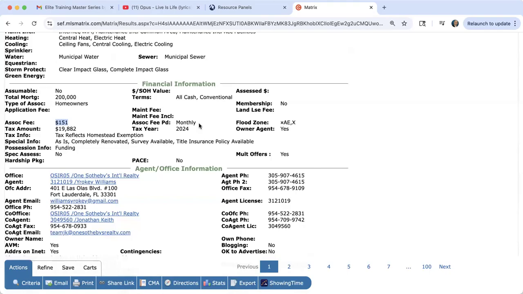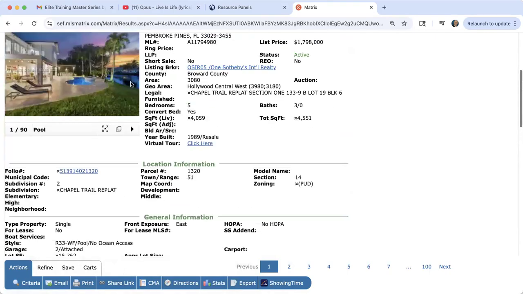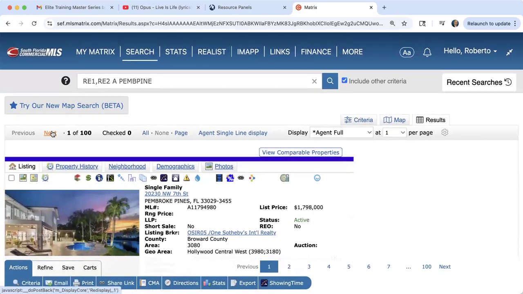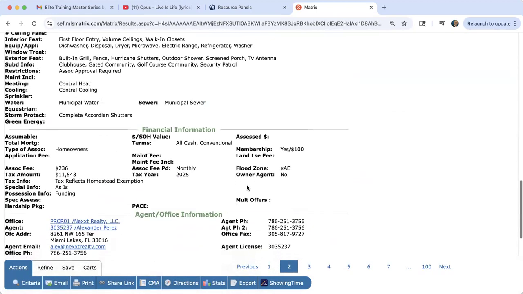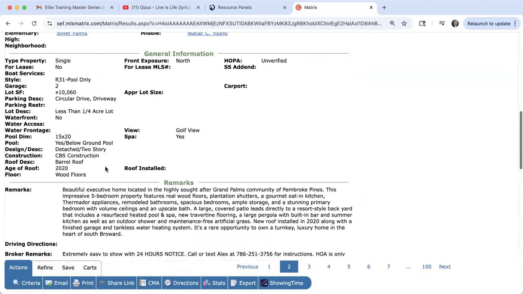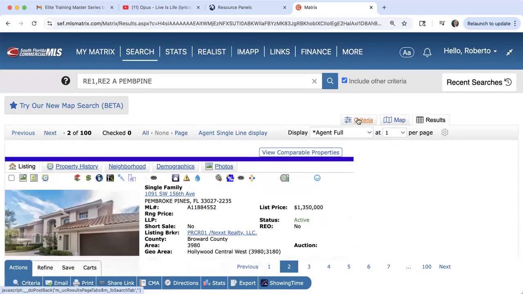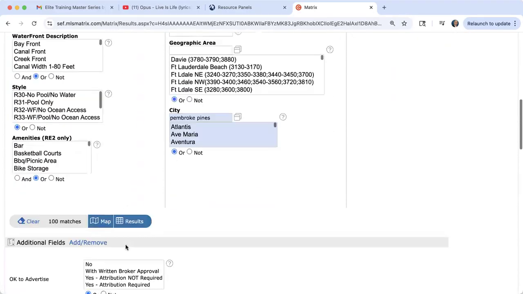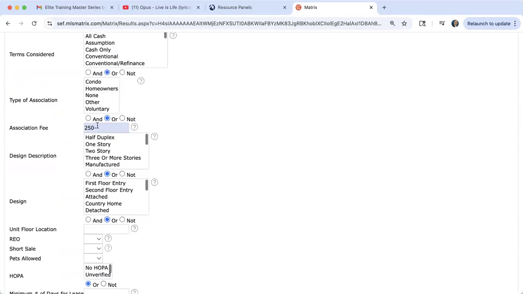$151 monthly, so that's less than 250. The next property on my list should be pretty much the same. Let's see here. Association fee, $236 monthly, so that's less than 250. Once again, use association fee to find properties that are below a particular dollar amount. Okay?